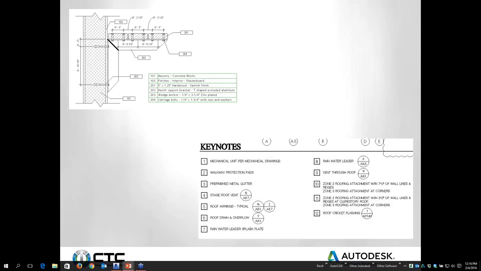So as we all know in the industry, the AEC industry, we're always using keynotes to call out particular things such as materials or a particular thing that we're looking for to do, such as existing model, moving a door or moving a VAV box or anything like that. We're keynoting what is going on.